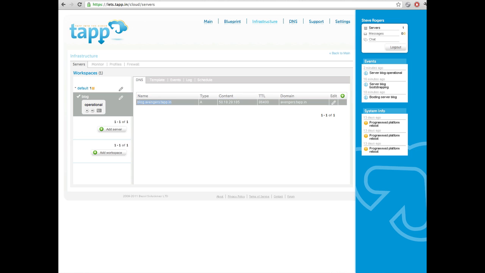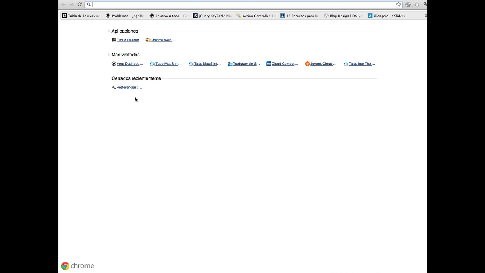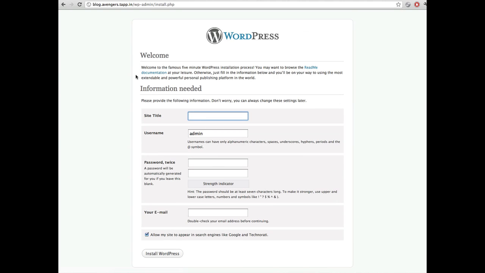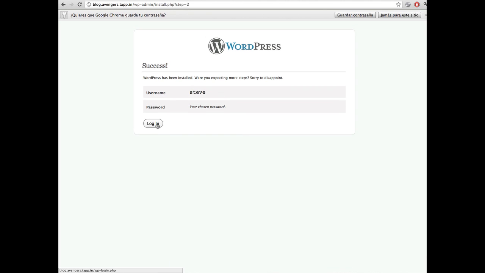So now that we have the machine up and running, we'll go to the DNS, we'll grab the DNS address it has associated to it, and we'll put it into the web page. We can see that WordPress has already been configured. So I'm going to put Avengers blog. I'm going to create my username, it's Steve. I'm going to put my password, and I'm going to put my email address.